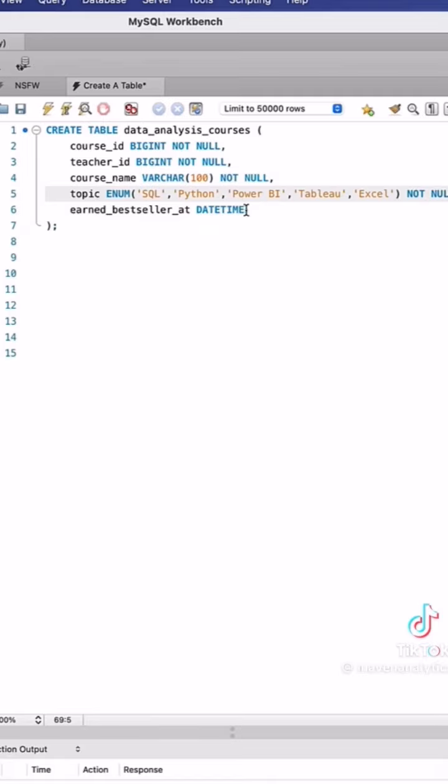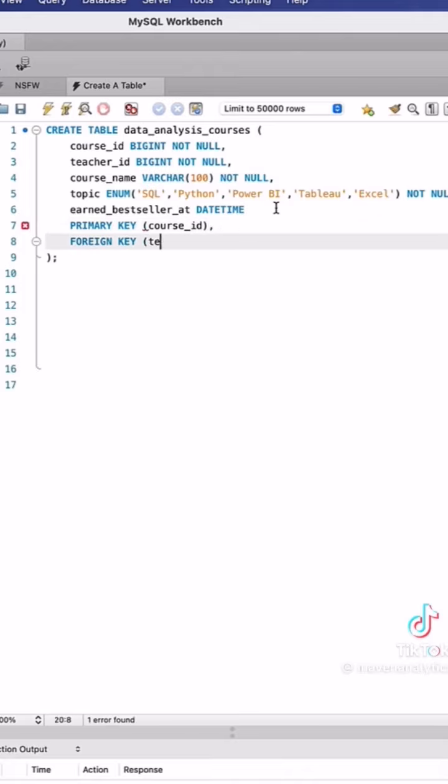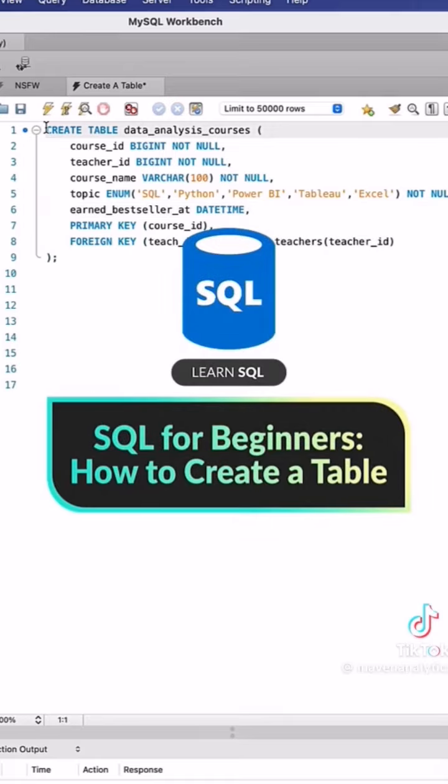For this earned bestseller at, we're not going to prescribe not null because not every course has won that bestseller recognition. And then finally here, I'm going to add a primary key, and we'll say that's course ID. So that's the primary key of this table. And we'll do another video on primary and foreign keys. We'll make a foreign key of teacher ID, and that's going to reference the teachers table on the column of teacher ID in that table. We'll make sure we add a comma here after this column, and that's how you create tables in SQL.